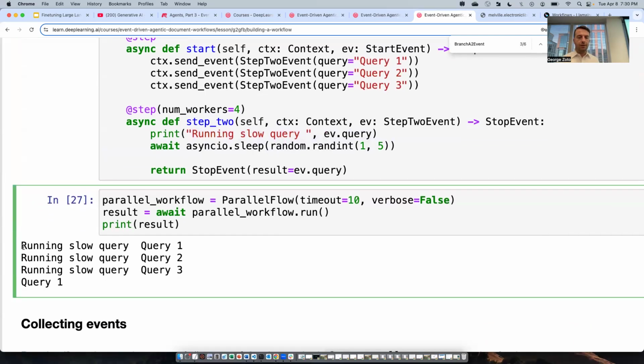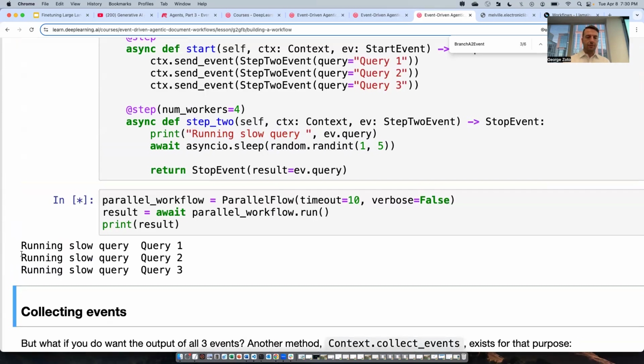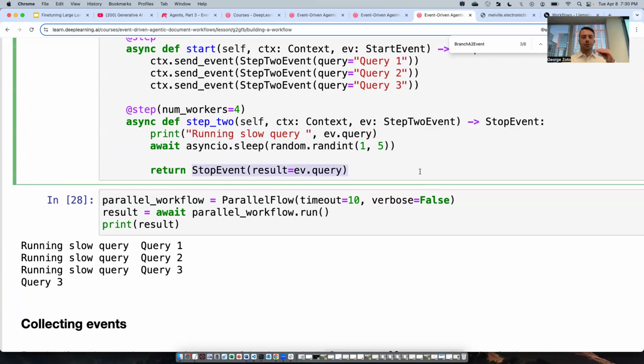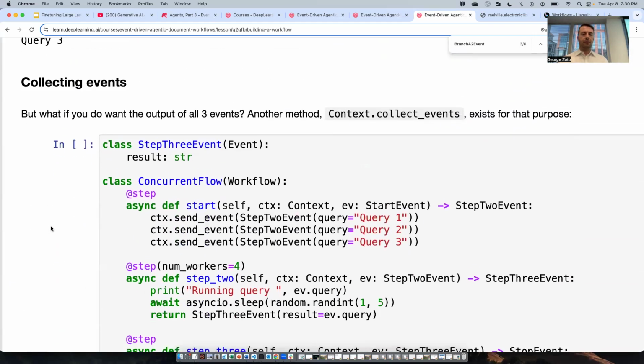So it's running a slow query, query 1, query 2, query 3. The first query that exits, the fastest one, in this case happened to be query 1. Let's run it again. It could be query 3. It hits a stop event. The other 2 queries didn't get to complete. We just stop. It's basically a race. We do these queries, and whichever completes first, we exit out of the flow.